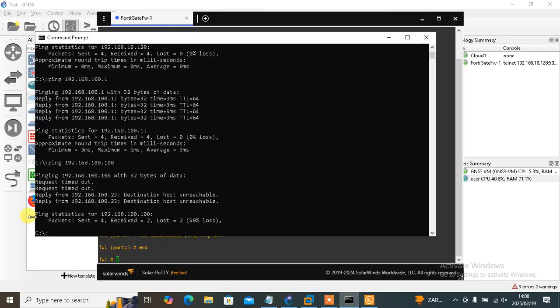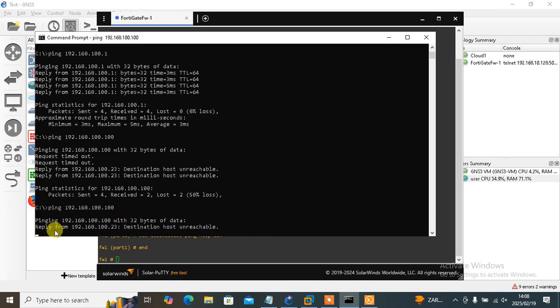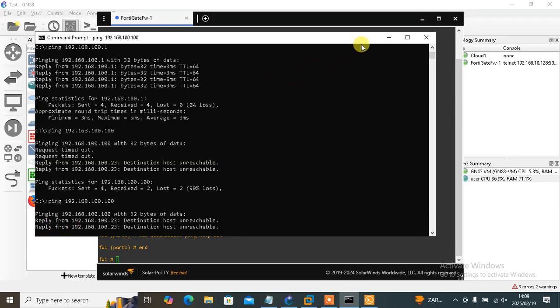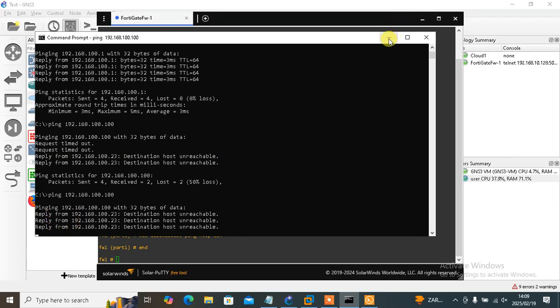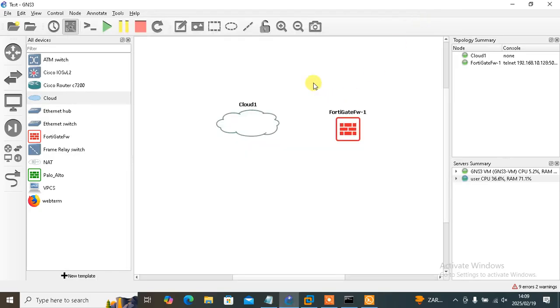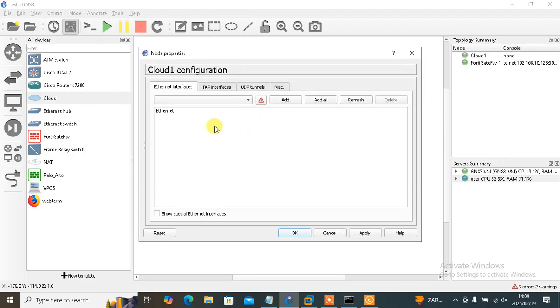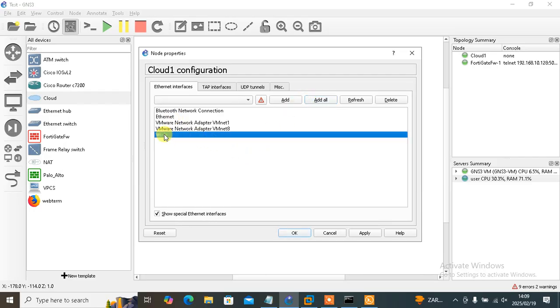Now let me go to the command prompt. Can I ping 100.100? Let's see. It says destination host unreachable. Why is it unreachable? Because we are not yet connected. So what I'm going to do is right click here, configure first, say show special Ethernet interfaces and add all. Once you say add all, you see here, because I connected with Wi-Fi, I never connected with Ethernet.